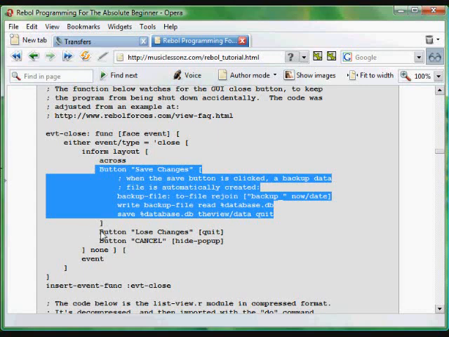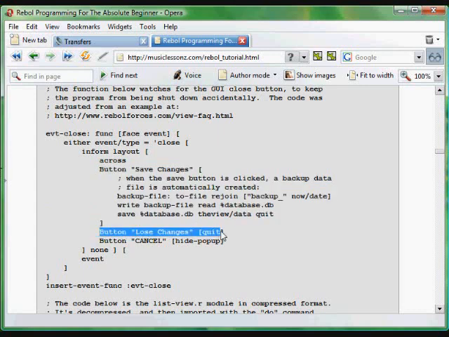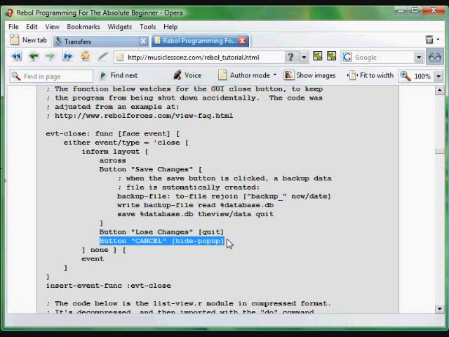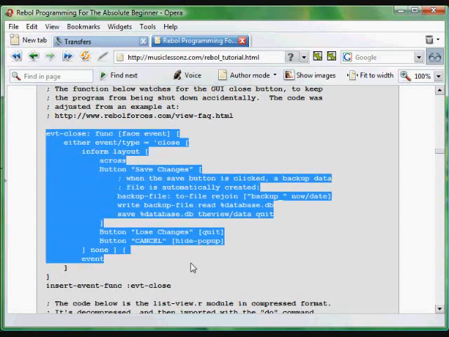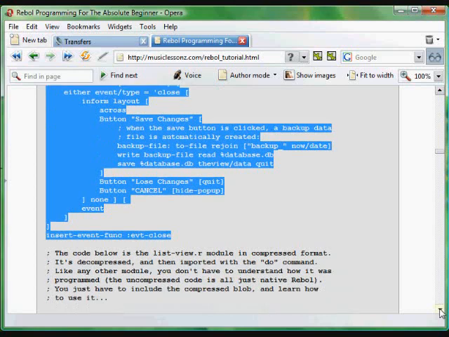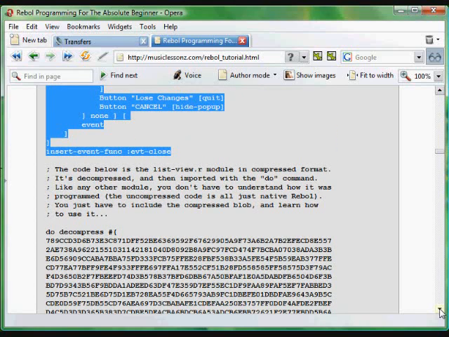And it also has another button that allows us just to lose the changes and quit, and another button that lets us cancel out of that completely. It just hides that pop-up which we've created here. If it's not the close event, it just continues on. So this is sort of a default template for how to respond to a user closing down the program if you want to trap that event and keep them from getting out of it accidentally.